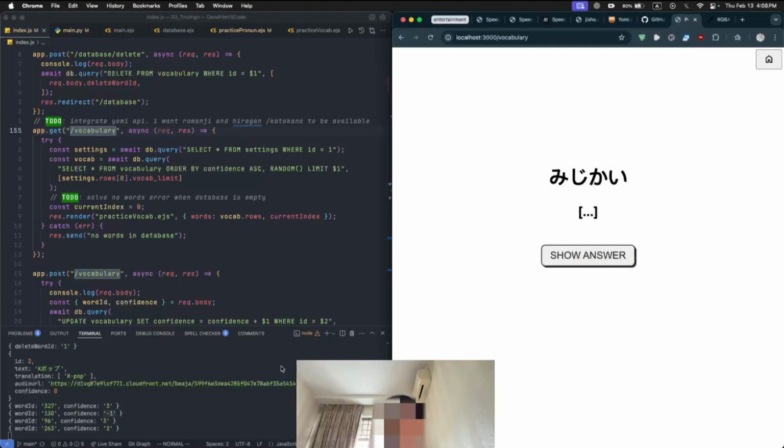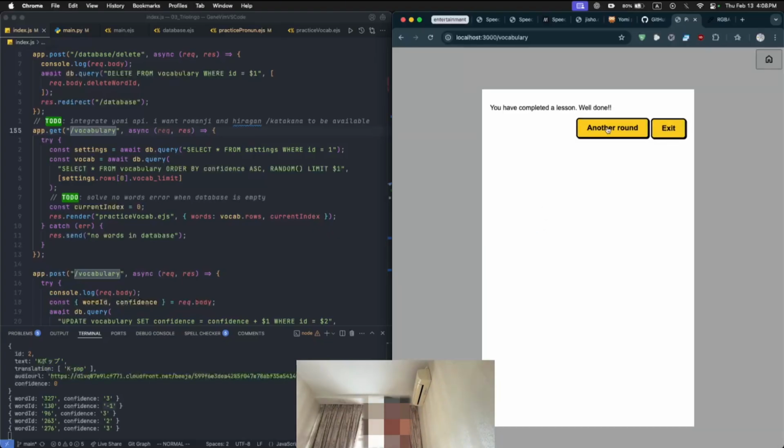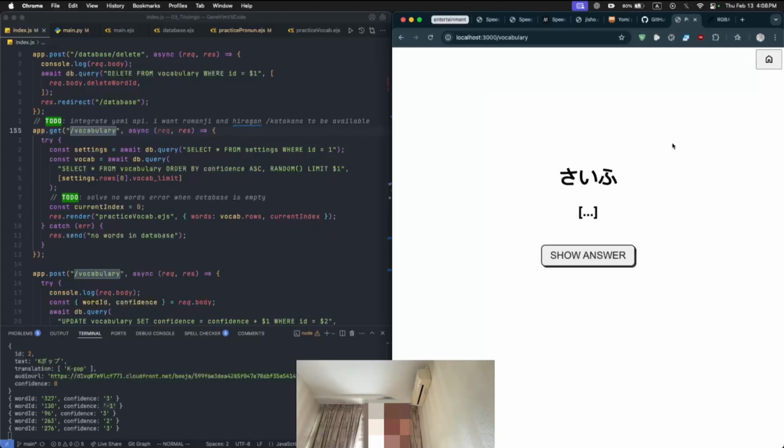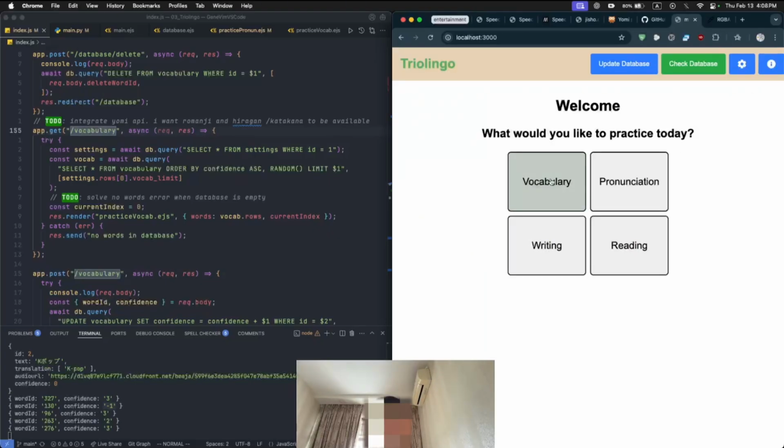Basically, for all of these words, easy adds 3 to your confidence score, medium adds 2, hard adds 1, and again adds -1. After this whole practice is over, you can either choose to do another round, which is the same thing, or you can go back to the main page.